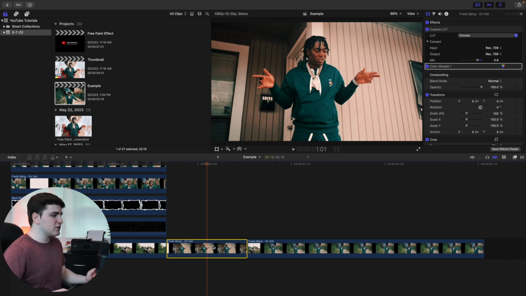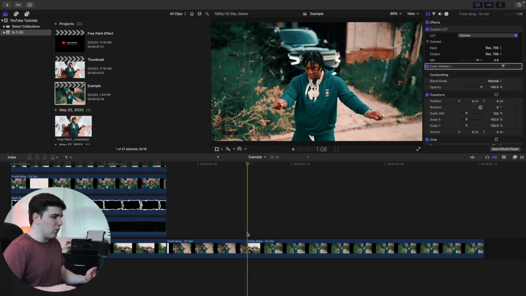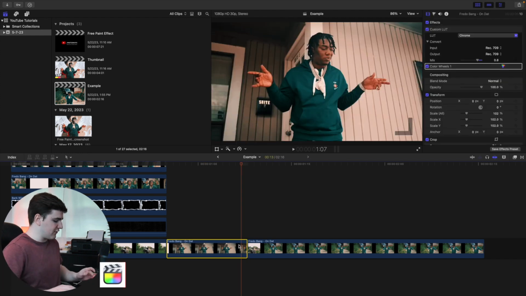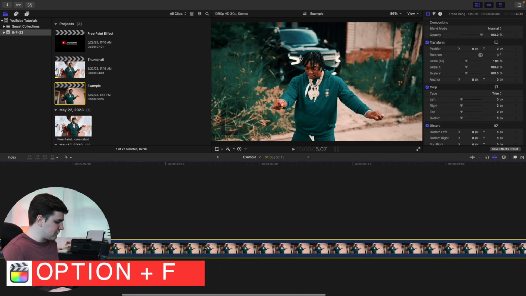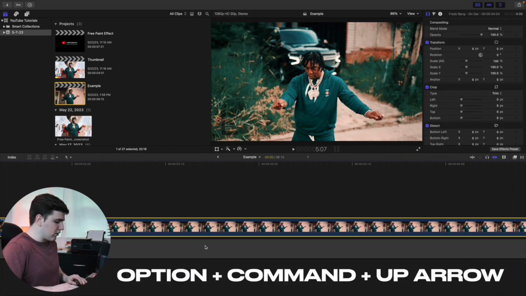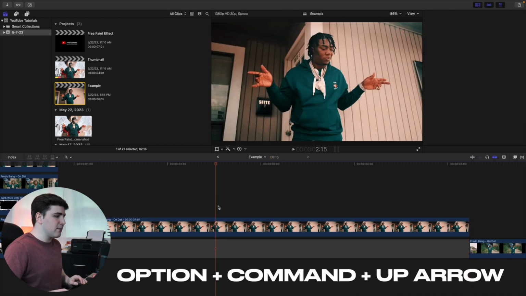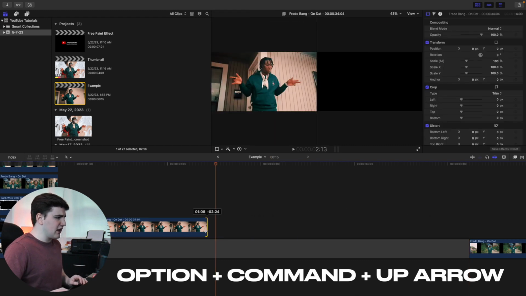So what you want to do is select your clip, and then we're just going to go back one frame and freeze the last frame. Click Option F to create a freeze frame. Now we're going to select the freeze frame and click Option Command Up arrow. So basically I just lifted the freeze frame above the timeline, just so this is a lot easier to do.